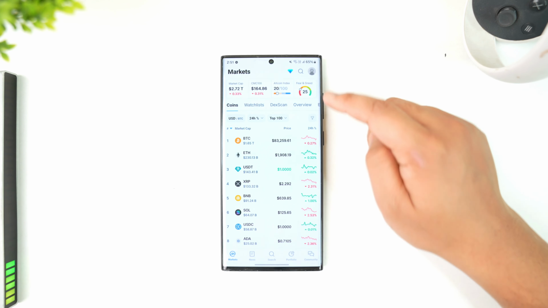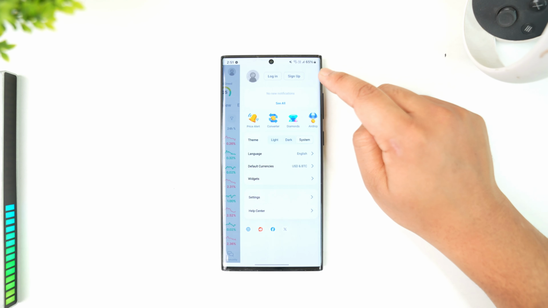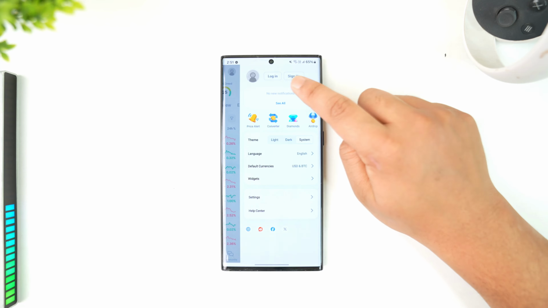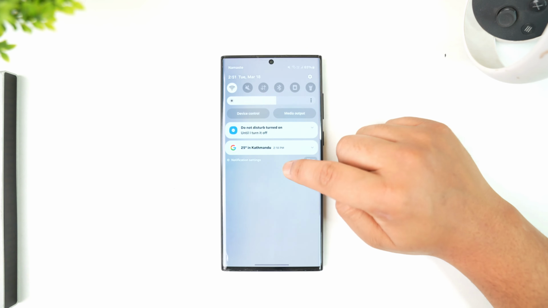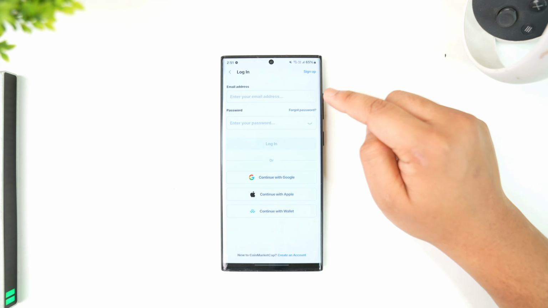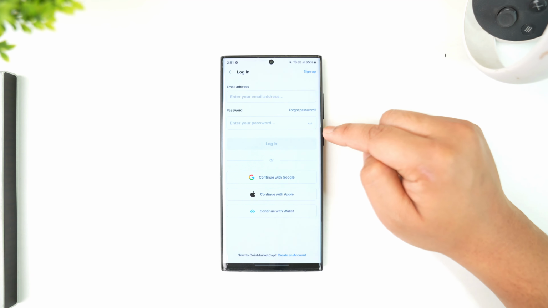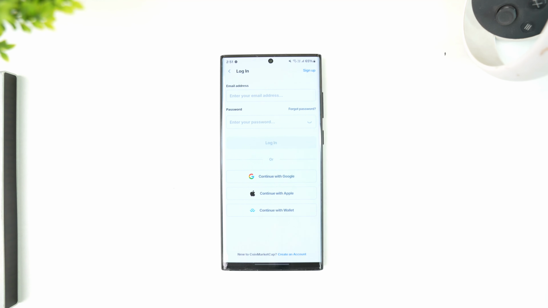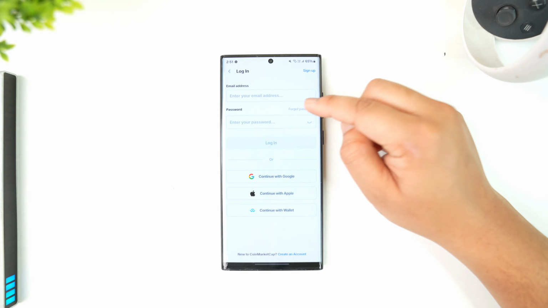What you want to do from here is tap the profile icon from the top right hand side of the screen. Then here you can see login or sign up. Now when you go to login, normally if you had remembered your email and password, you would be able to enter them and log in without any issues. But since you forgot your password, tap on the option that says forgot password over here.